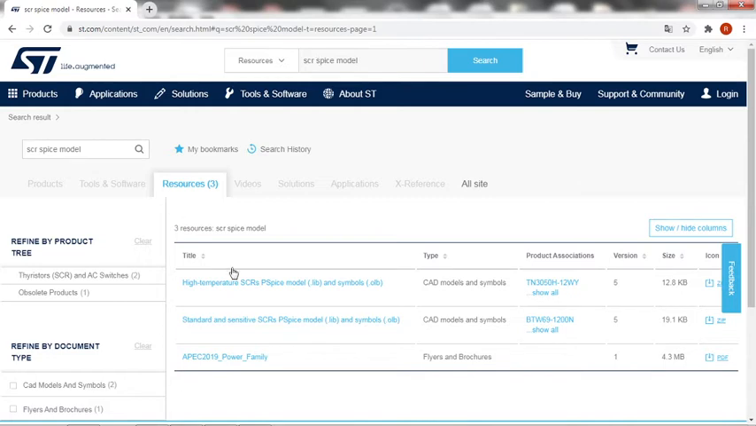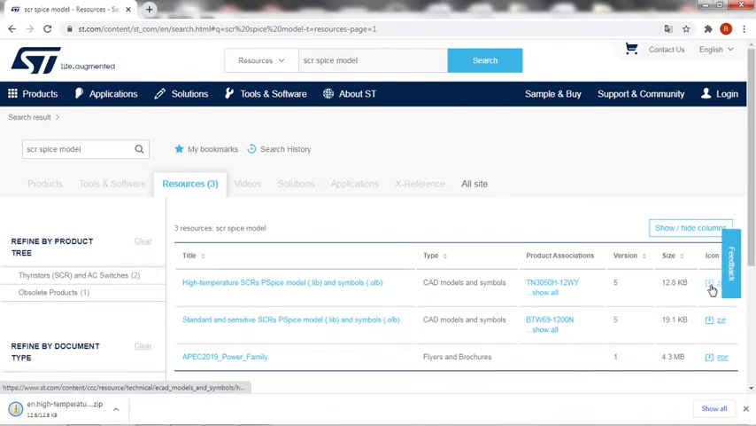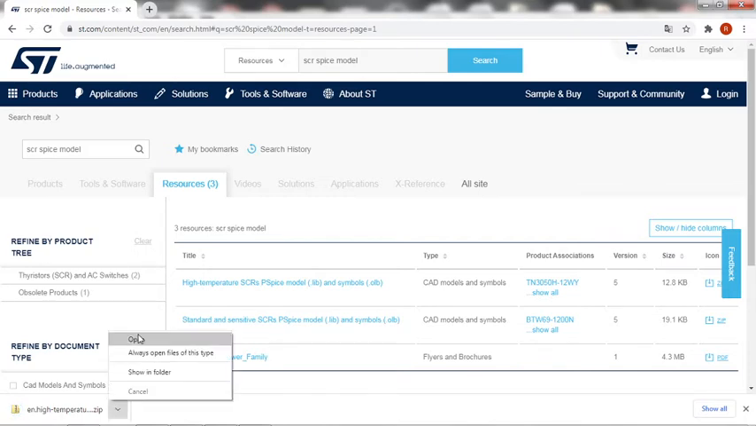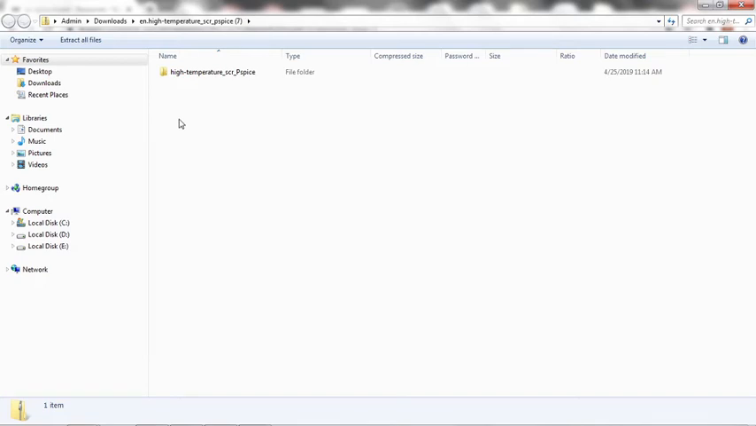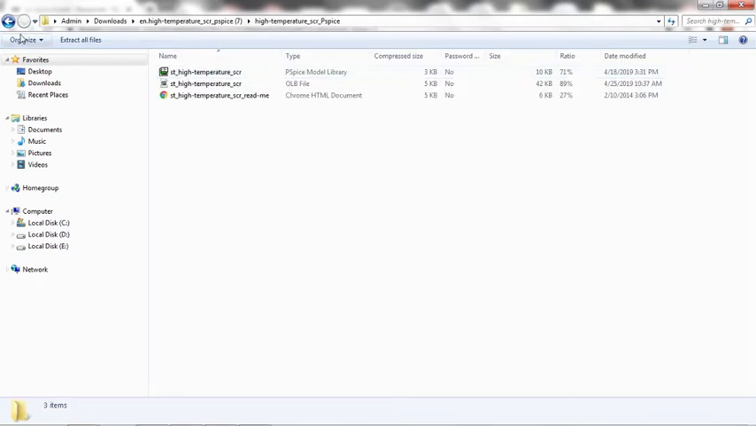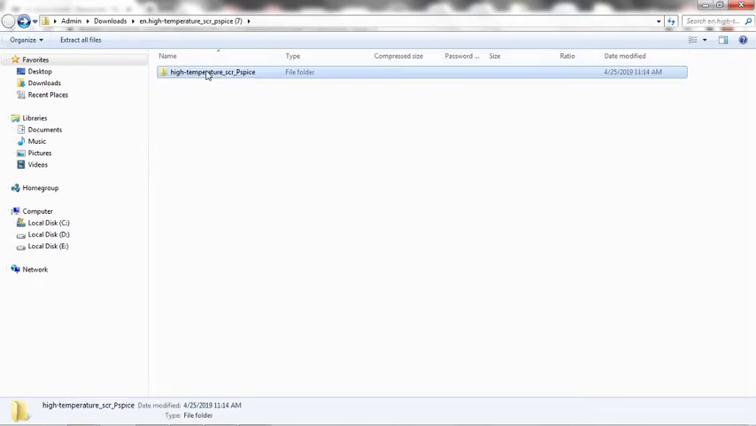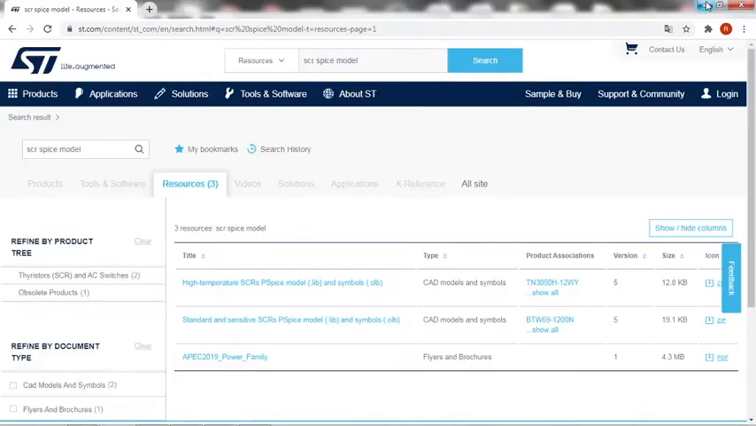Okay, it is showing you different SCRs. This high temperature SCR I will choose. The zip file is opened. So this is the model. I will copy this to the C drive, to the proper path.